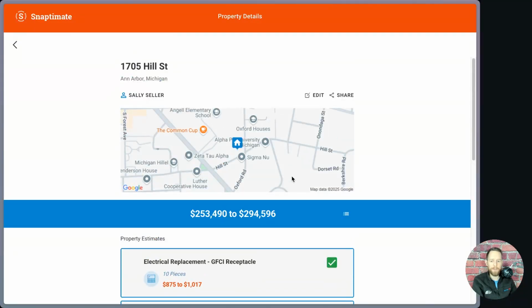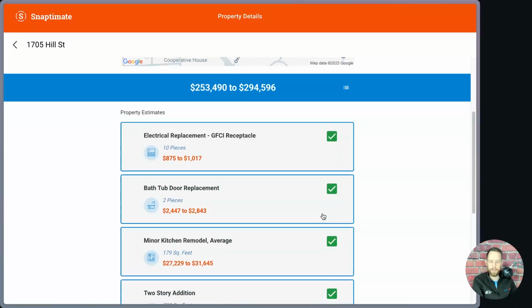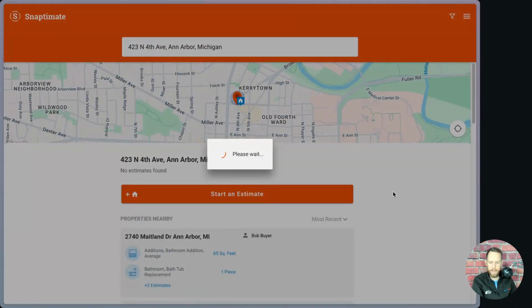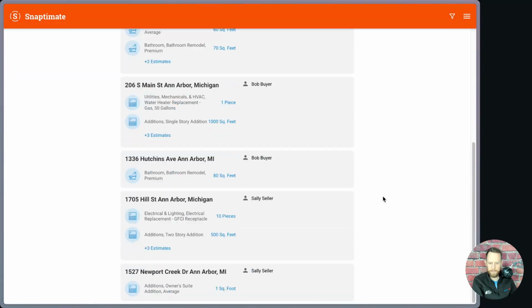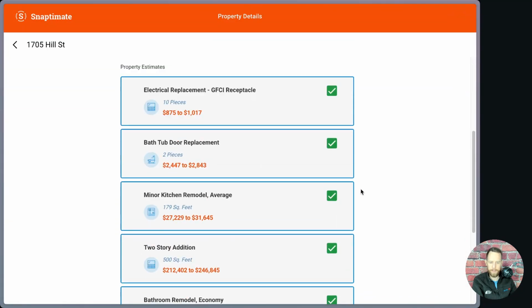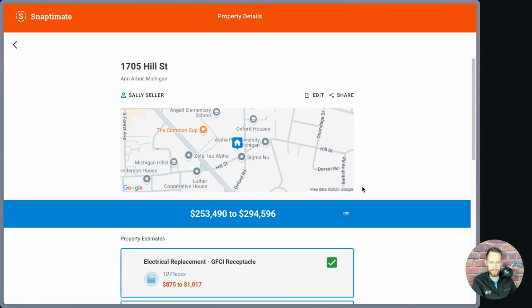It's really easy to use. You just need to select the type of project that you need and the size of that project. It takes just a couple of seconds to create the estimate and share it to your account. And you can pull up these estimates again just by going to the home page. And you can see here I've got the 1705 Hill Street property there with my exact estimates.